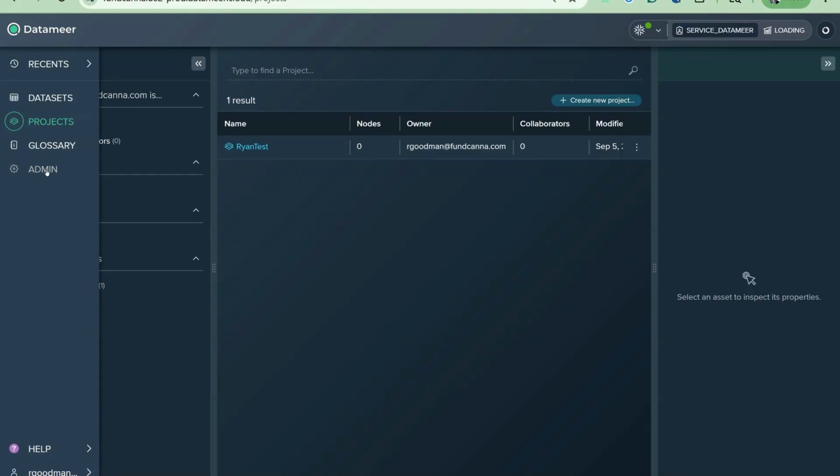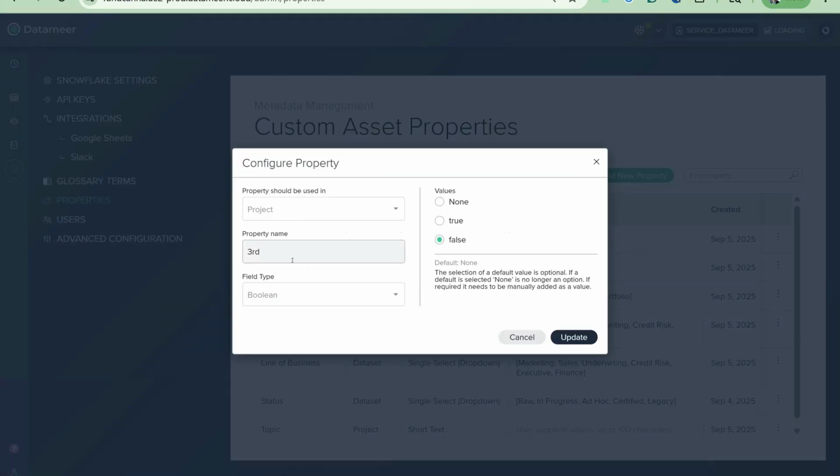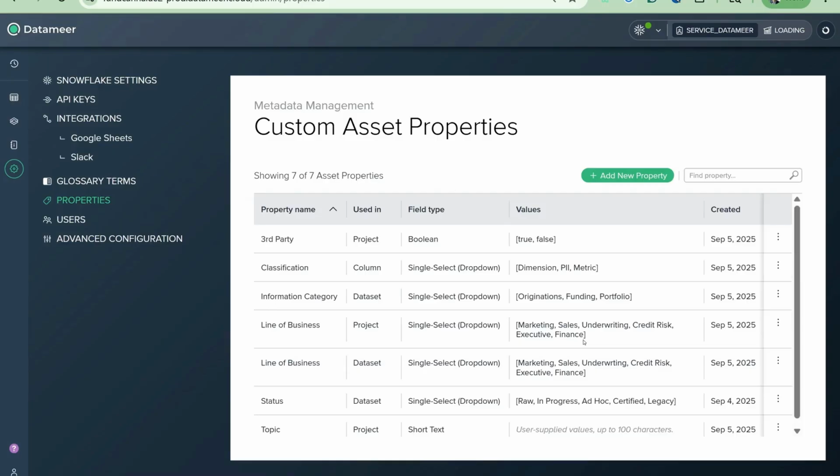So the place to do that is admin, and we're going to look at some properties that I've created for a customer that I'm actually setting up right now. So if we go and edit our first property, this is a Boolean. And the first one that I always create is one called third party. And it's a Boolean that really indicates, is this project being used to provide third party information? If you want to make it more descriptive, you certainly can.